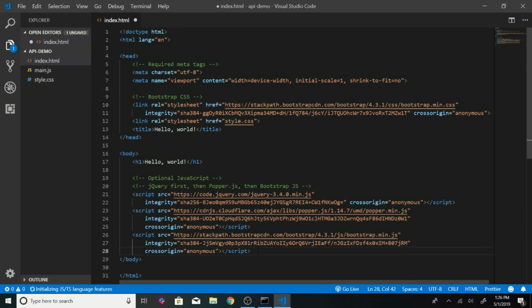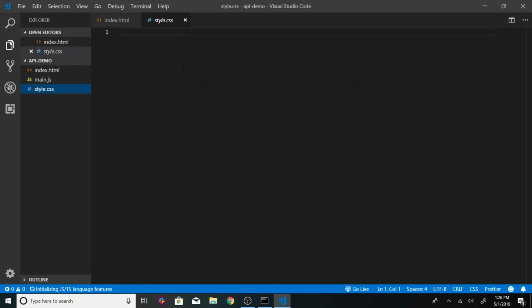Then I'm going to come down here and do the same thing with a script tag. We're going to go main.js. Okay. Now, we saw what it looked like a minute ago. Let's make the background blue just to make sure this is connected.